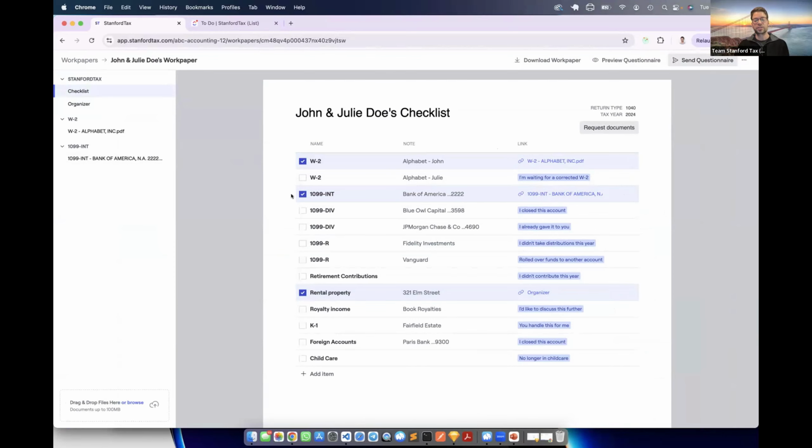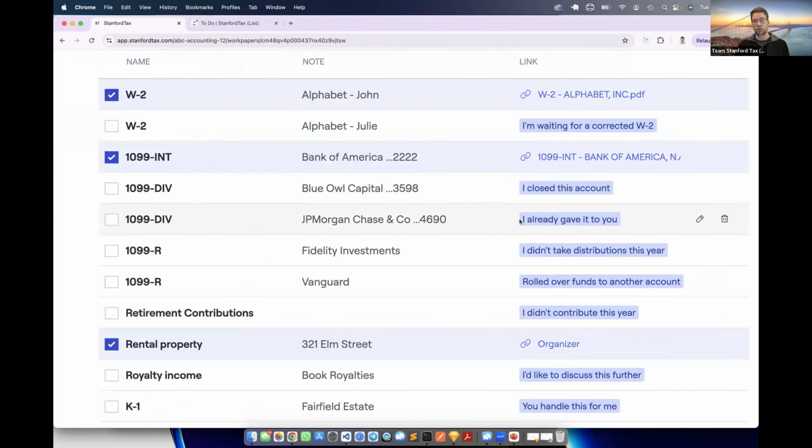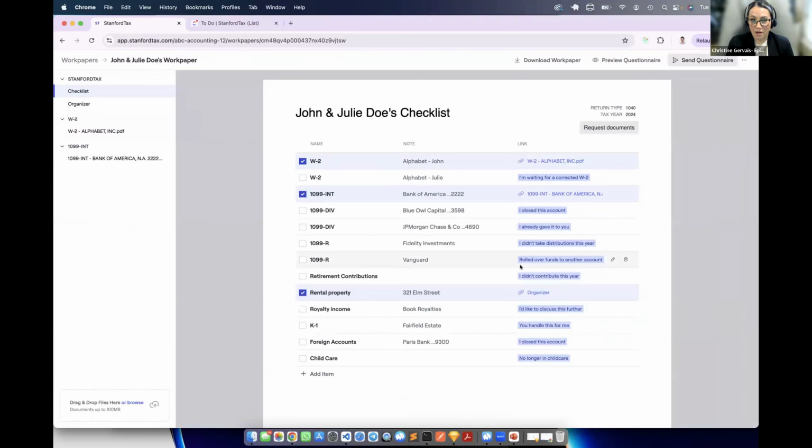For the documents, for the checklist items where they're not completed, the reasons will show up right in the checklist. This is one of my favorite things, honestly. Just that W-2 where you said, I'm waiting for a corrected W-2. This is such an invaluable tool for me as a practitioner, because I get this.